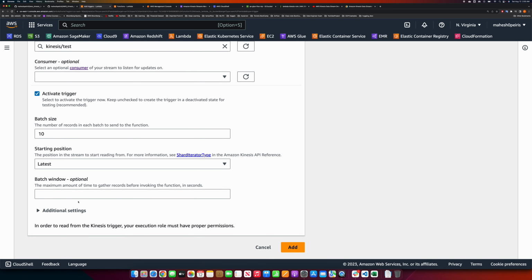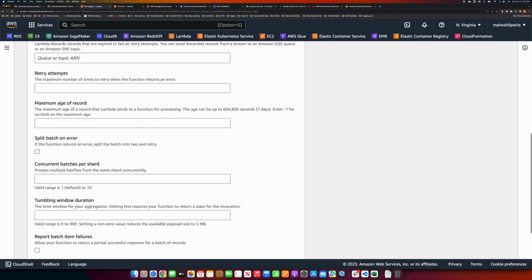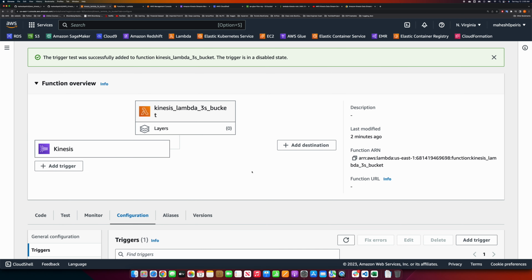And I'm not going to use windowing or give any other retry attempts, maximum age of records and things like that. I'm going to create a simple trigger here. So then our trigger is done, guys.